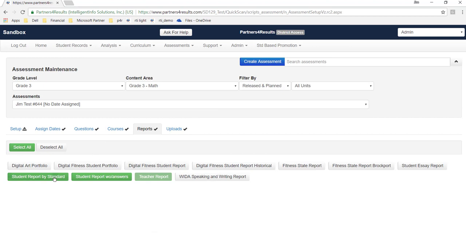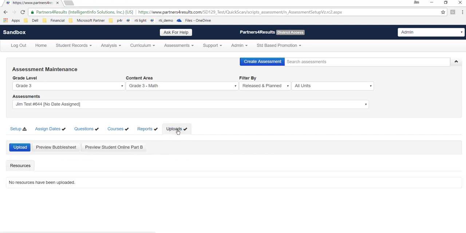Again, we have some default reports. And then on this upload tab is where I can upload resources in case this is just a regular bubble sheet. So I can actually upload a copy of the assessment so it's stored on our server, so that whenever this assessment is given, it's readily available. Just hit the print button and that assessment's there. We can also upload resources, which could be maybe some instructions on how to give the assessment and so on.